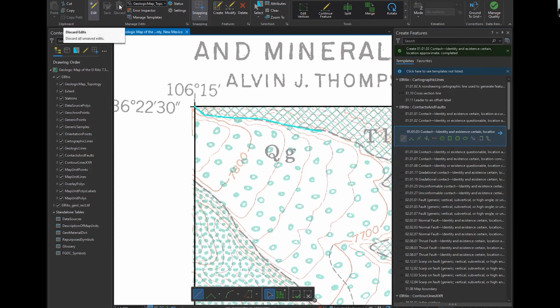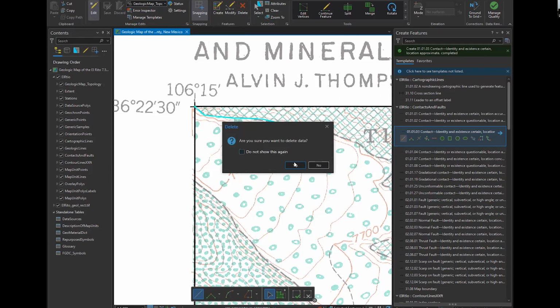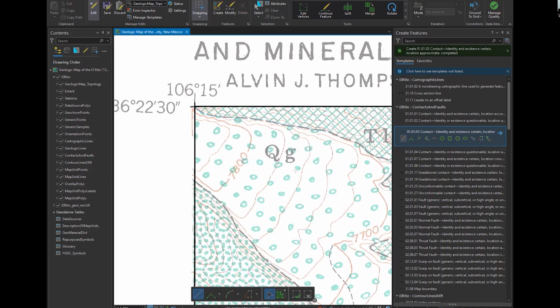Notice I can't discard anymore. Then we have our good old-fashioned delete, which deletes anything that's selected in the map. Also shows the dialog. So these three things all get rid of features, but they do so at different stages, and it's actually kind of nice to have a different option.